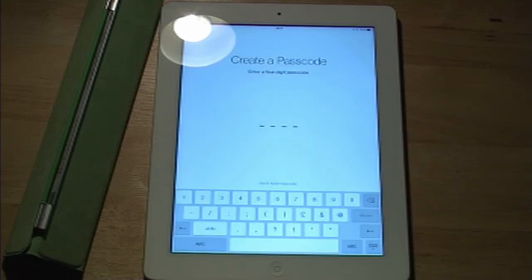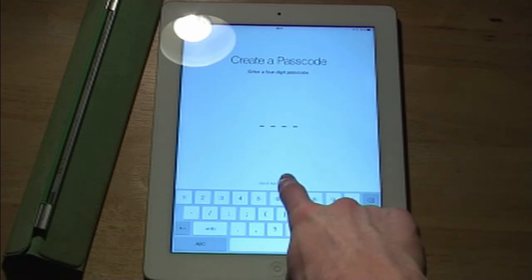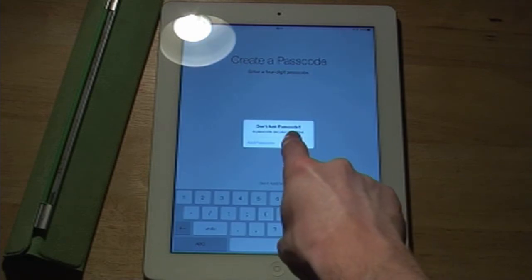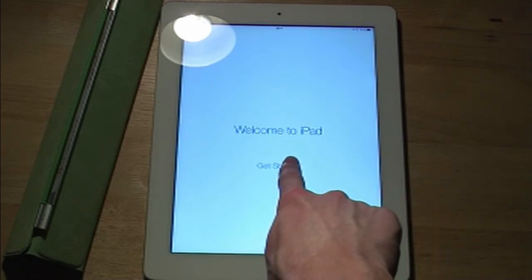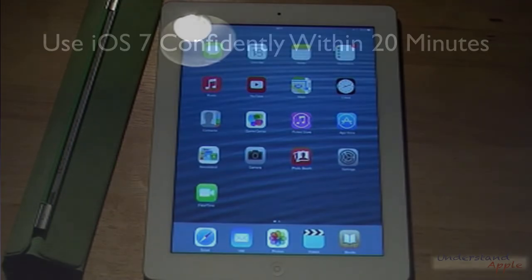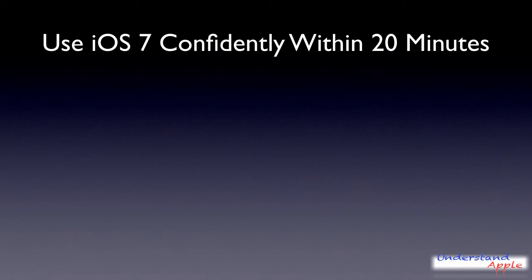It asks you to create a 4-digit passcode, and it can be switched on or off at a later date. I'm going to click Don't Add Passcode and Continue. Feel free to add one, it is just my personal choice. And get started. And that's it. iOS 7 is yours, and you can begin playing.